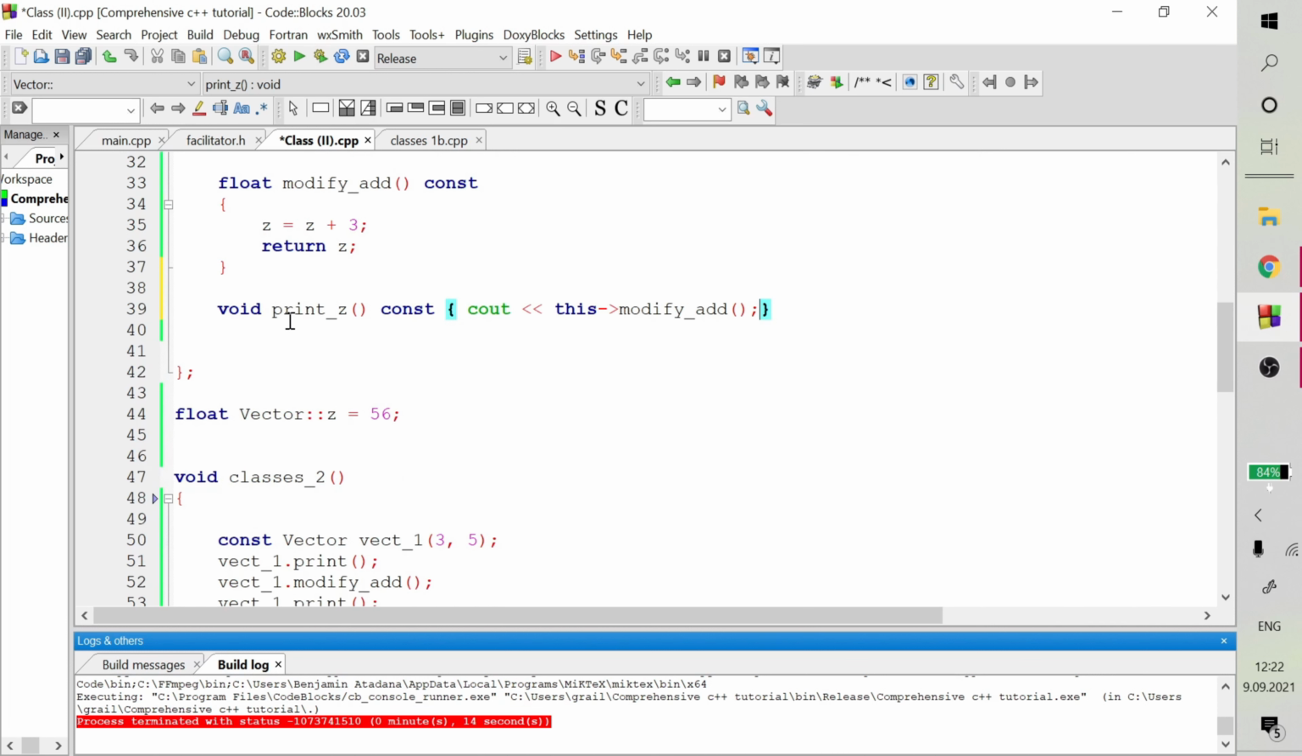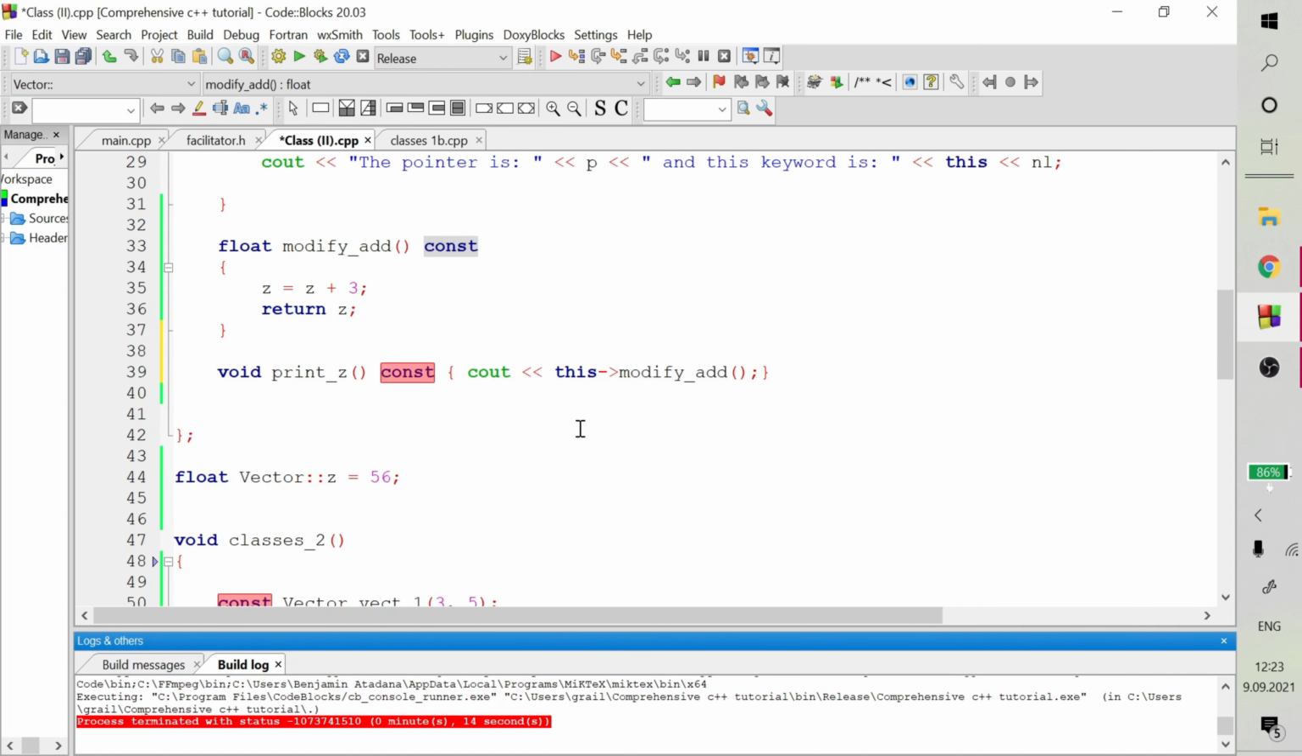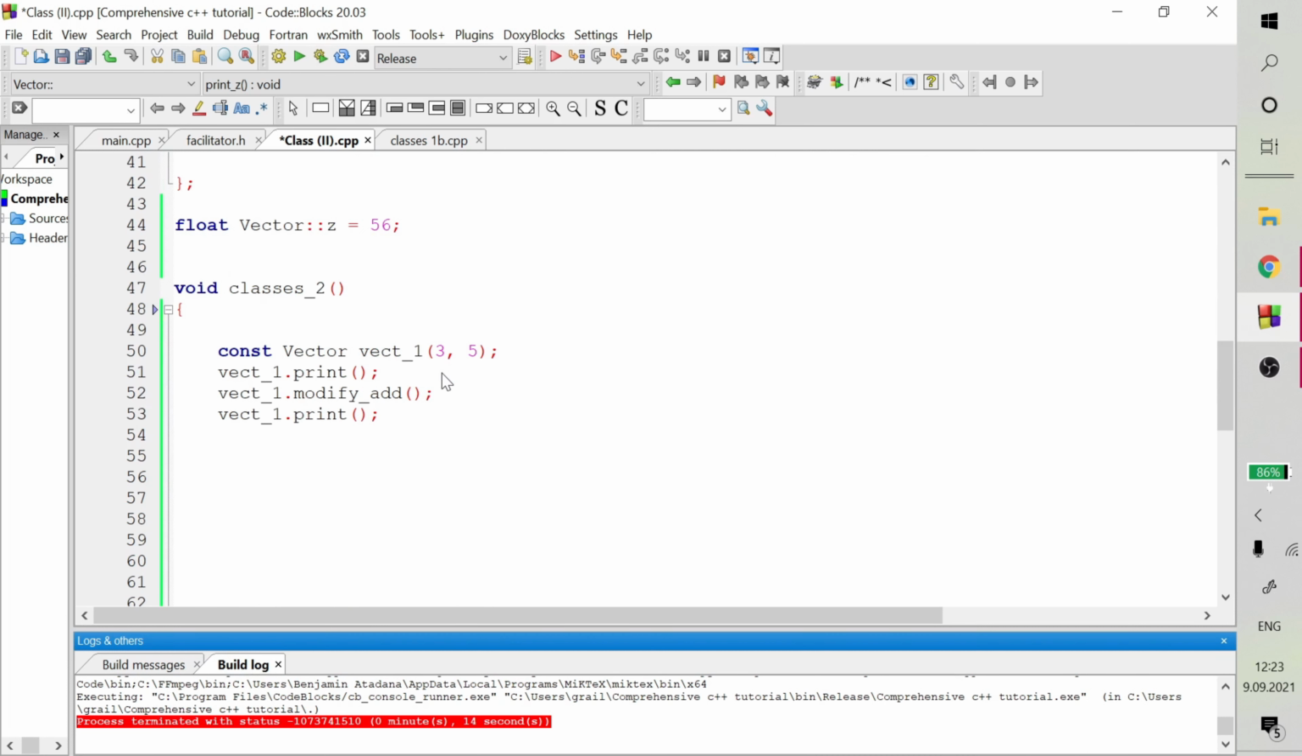So when we come down and let's say we call vect1 dot print z, then what this will do is that in place of this, it will get the pointer for vector1, and then call the modify add, which is again a constant function. So the fact that we are trying to illustrate here is that constant member functions can only call constant member functions. So modify add is a constant member function, and print z again is a constant member function. So let's see if we can do this.